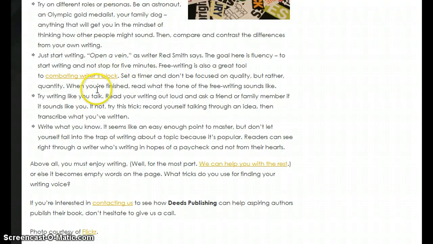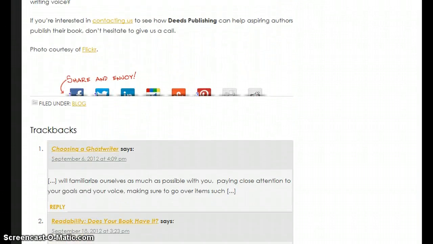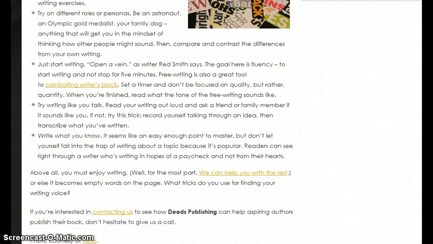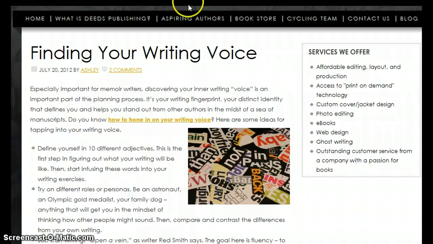And then at the bottom, I always suggest that you provide a call to action, such as if you're interested in contacting us, and you just go ahead and include that every time. And then just be happy to respond to some of your comments that your readers will send you, and you'll enjoy blogging every time. I hope this has been helpful.